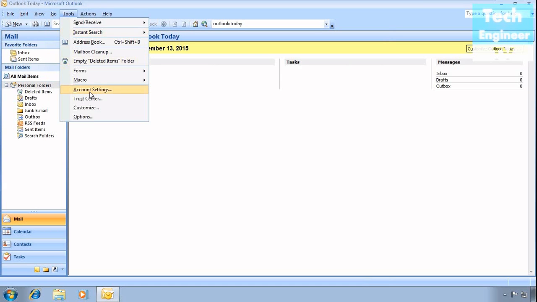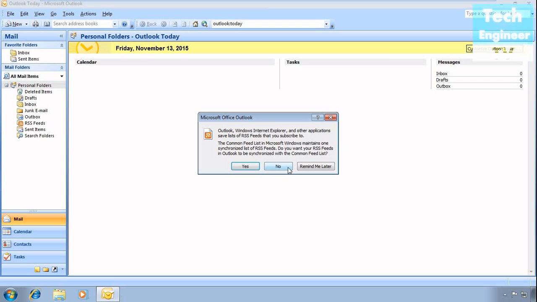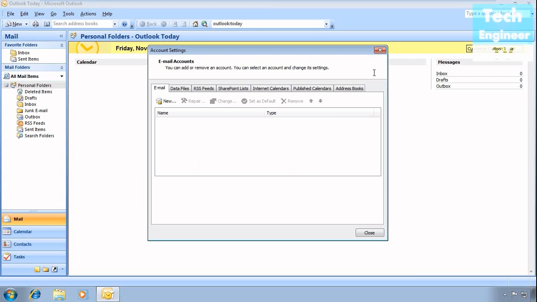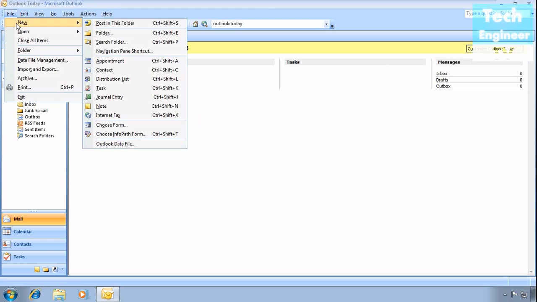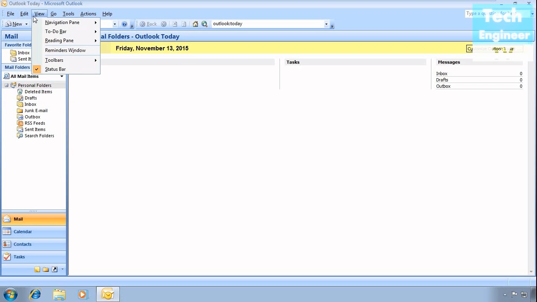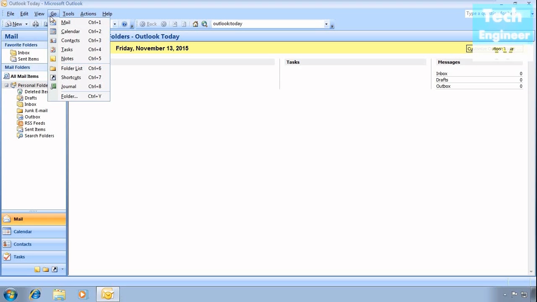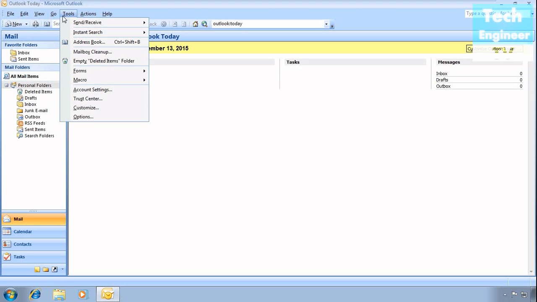Now in account settings, this is account settings, and via this wizard you are able to configure email in the client. Via New we have lots of options: appointment, contact, distribution list. So basically Outlook 2007 is better developed than what we used to have by default in the Windows XP and Windows Vista days.